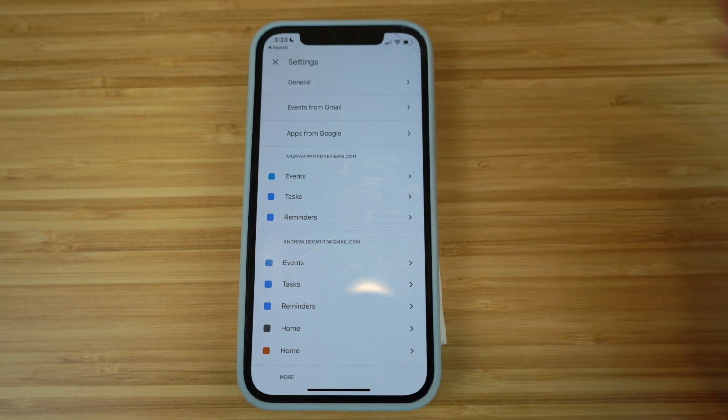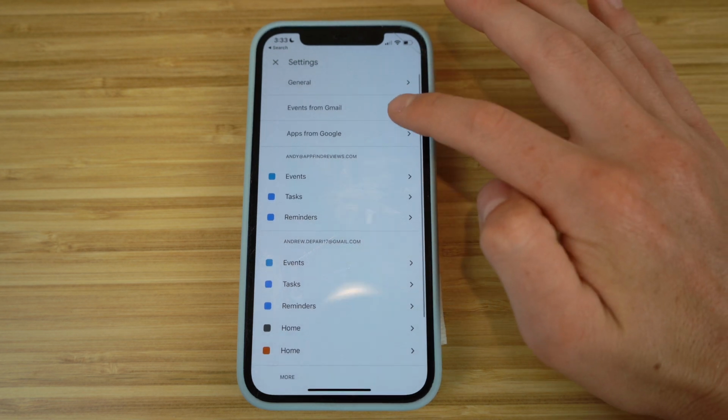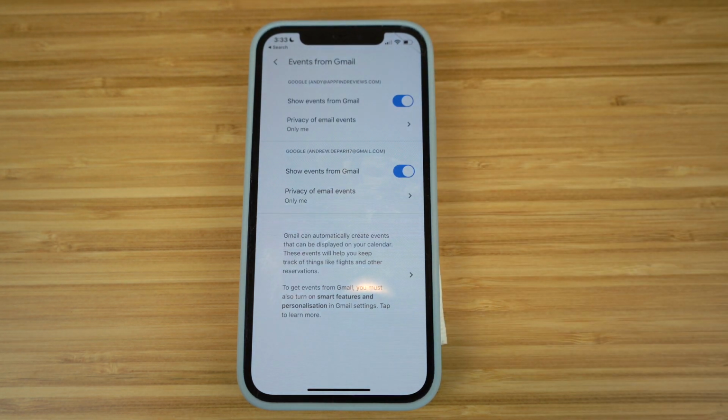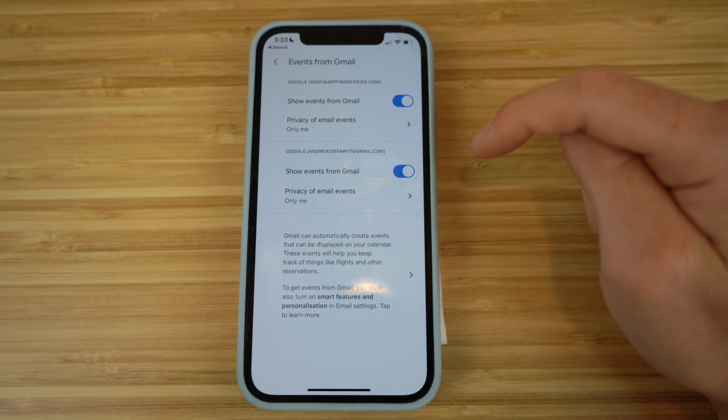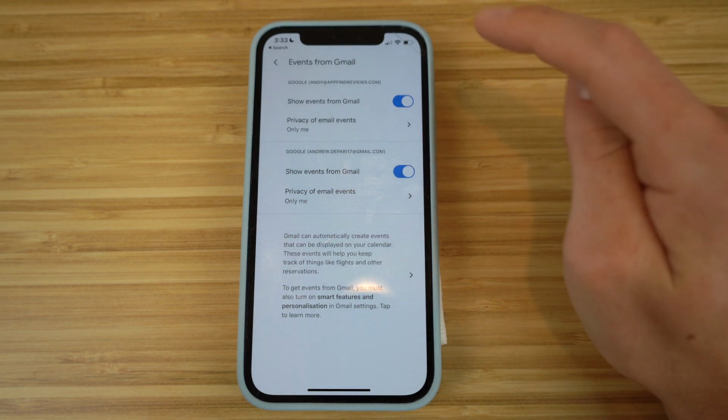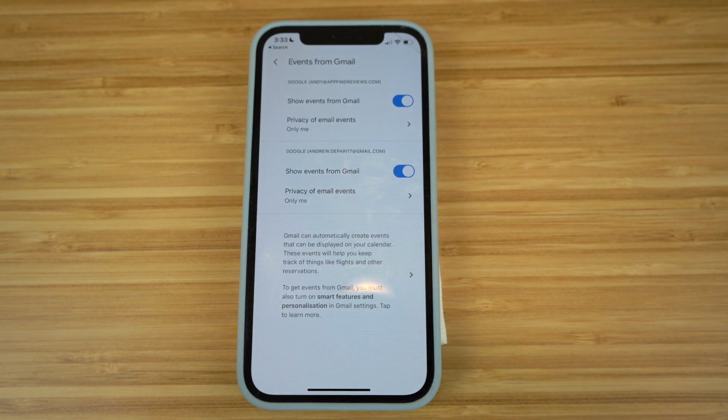But if we go to settings and click events from Gmail, you have the ability to turn this off. So say for example, you don't want to see any other events besides the ones that you're creating or the ones that you're invited to, you can shut off all the events that Gmail puts automatically into those calendars so you don't have to see those. So you just disable this right here, just show events from Gmail or show events from Google Calendar. It's super easy to do.